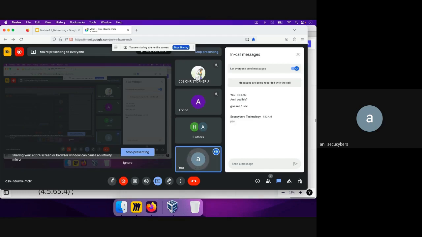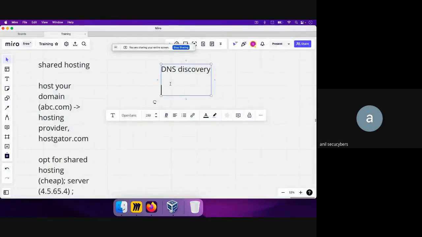Okay, guys. So now let's resume our discussion on the next topic, that is DNS discovery attacks. Let me just go to my notes. Give me 1 second, guys.